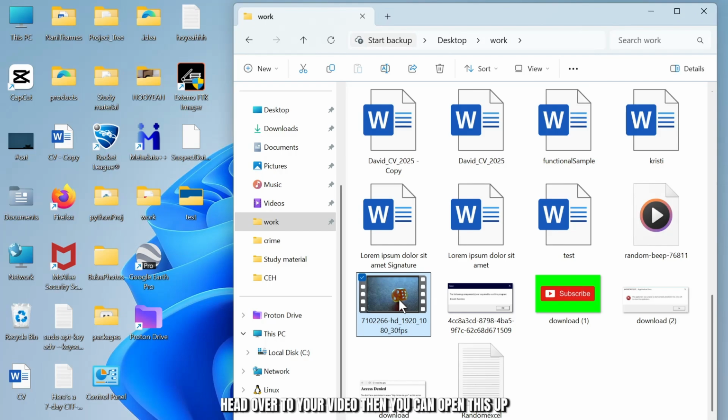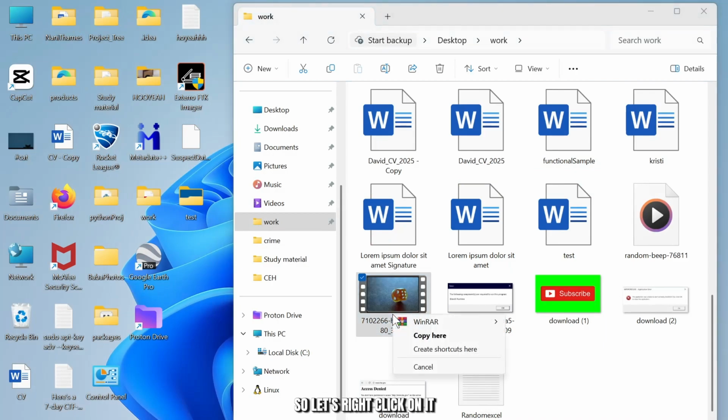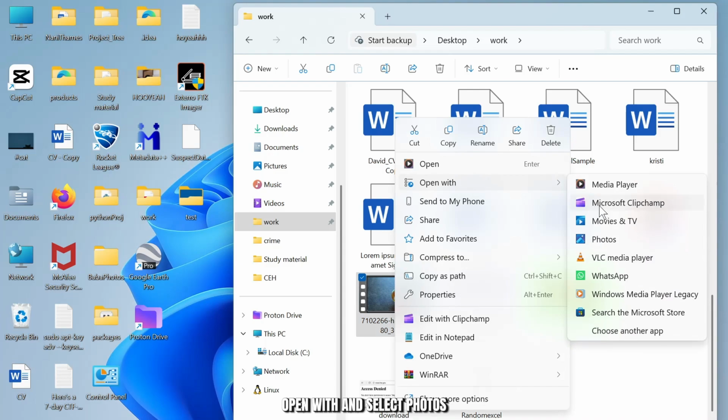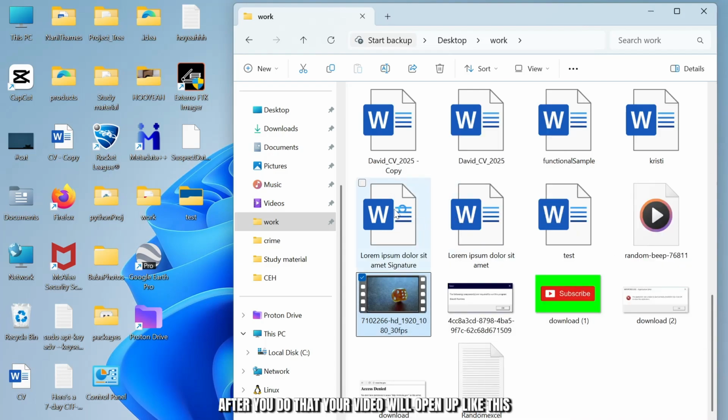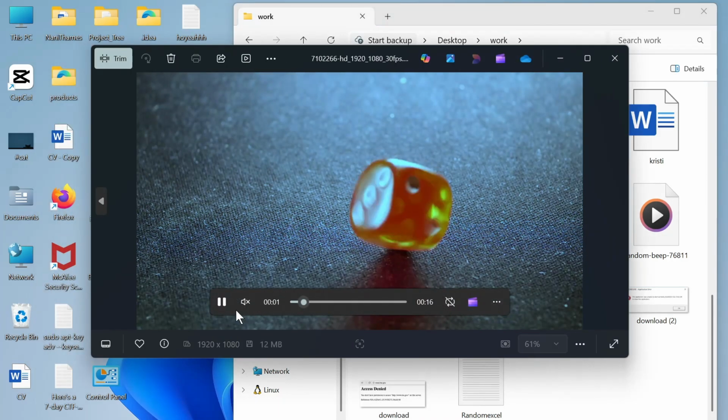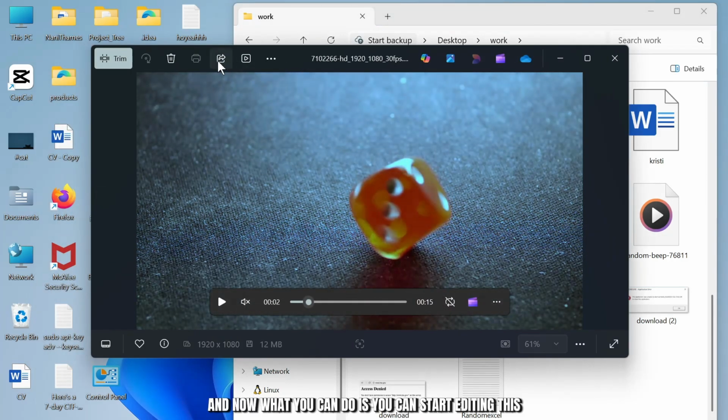Head over to your video, then you can open this up. Make sure that you open this up using photos. So let's right click on it, open with, and select photos. After you do that, your video will open up like this. And now what you can do is you can start editing this.